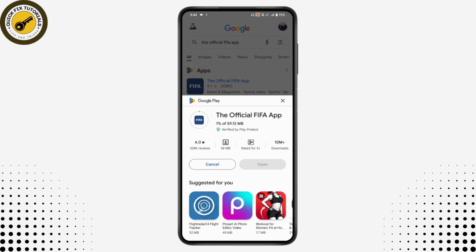Once it's downloaded, you can simply tap on open, which is on the right side, and once you tap on open, it will open the application, and you can log into your account and use your FIFA application. So that's it. It was that easy to download and install the FIFA mobile application.